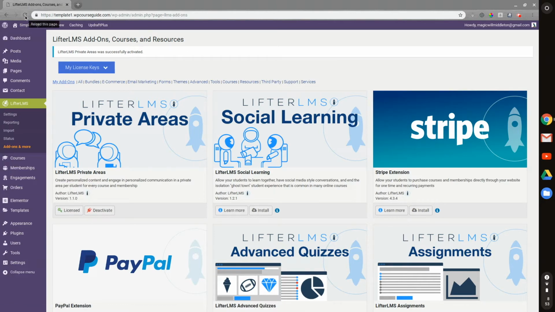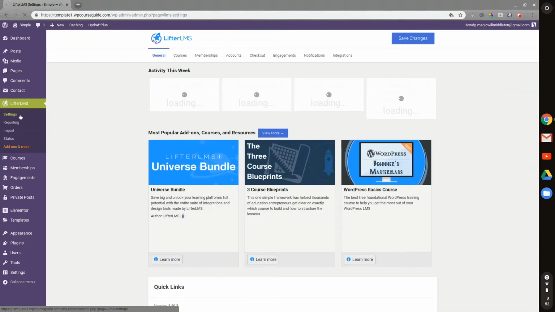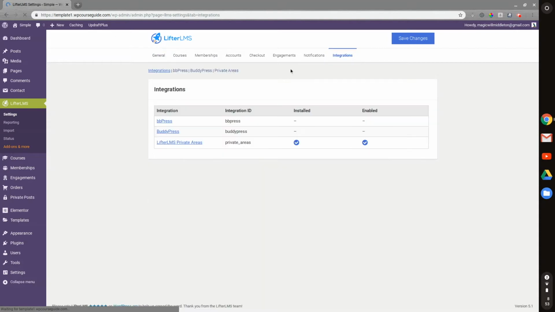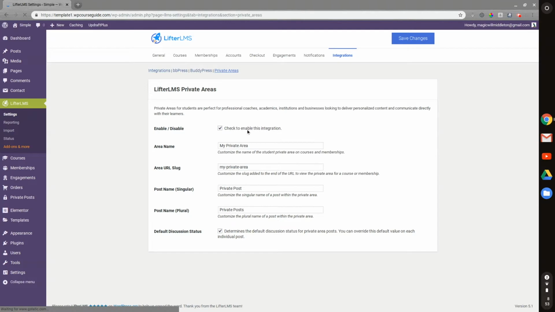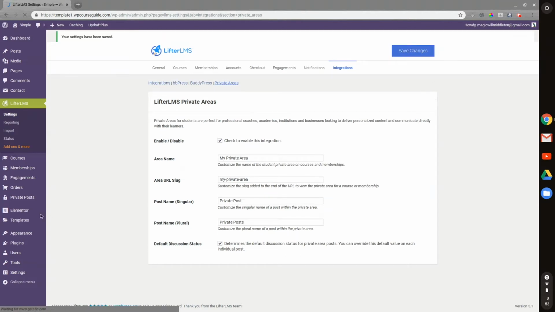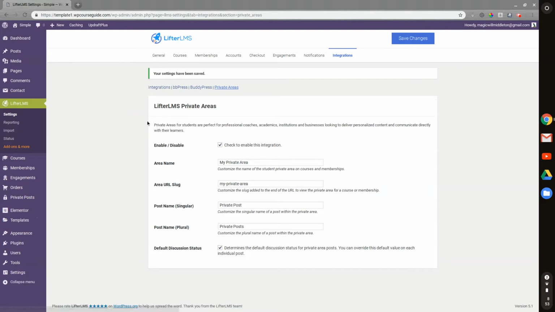So what I'll do is, I have to head to settings first. We have to enable the integration. So private areas is now installed and activated, but I'm going to want to head to LifterLMS settings and integrations to make sure it is enabled. Head to private areas, enable this integration, save changes, and there we go. So it's down here. I guess I already had it enabled.